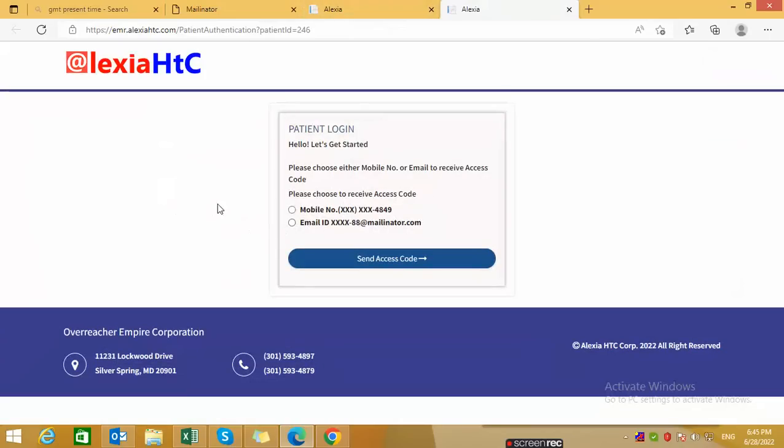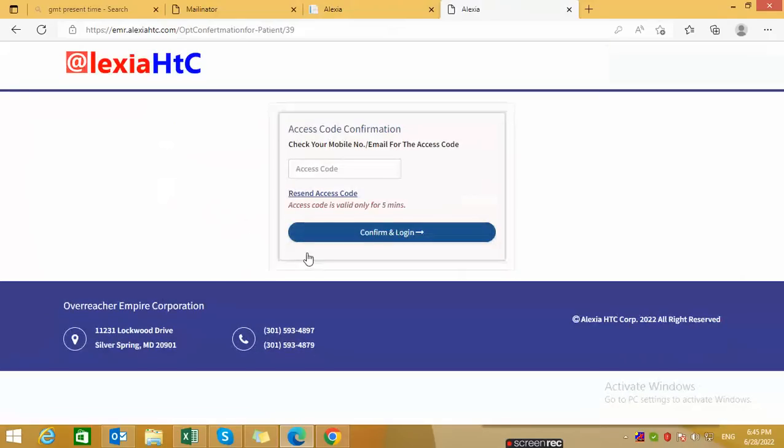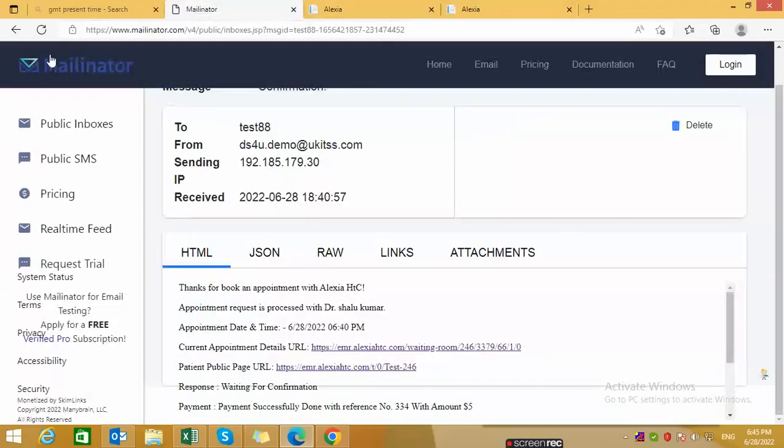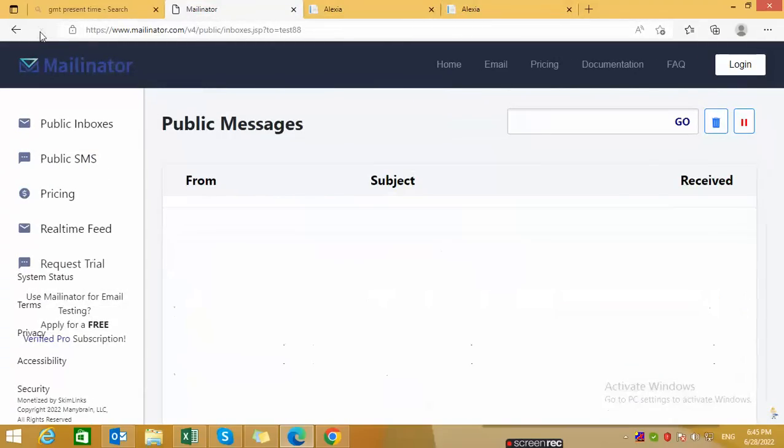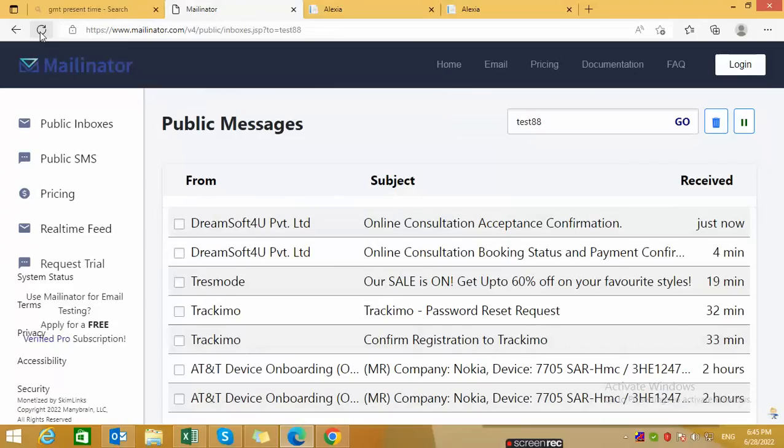get an OTP. We can get an OTP from mobile also and email also. We'll select the email ID, send code. Now we will get code on email. Till we get the code, I talk about the confirmation mail.